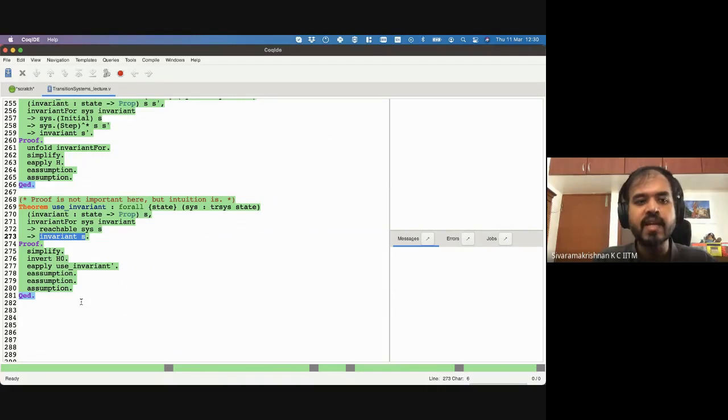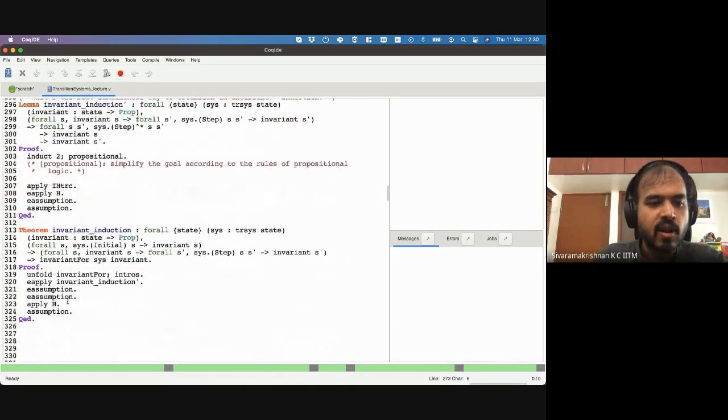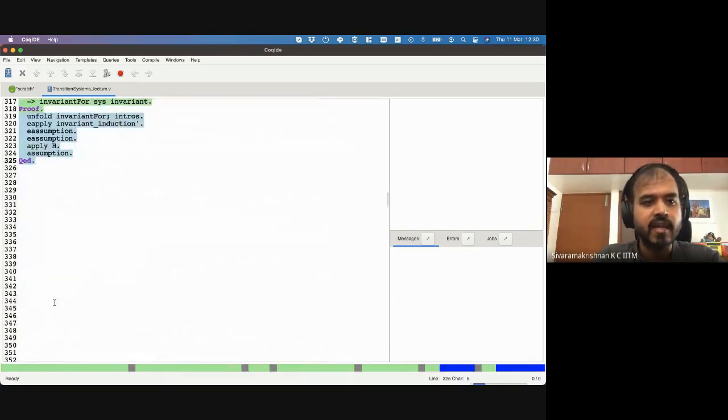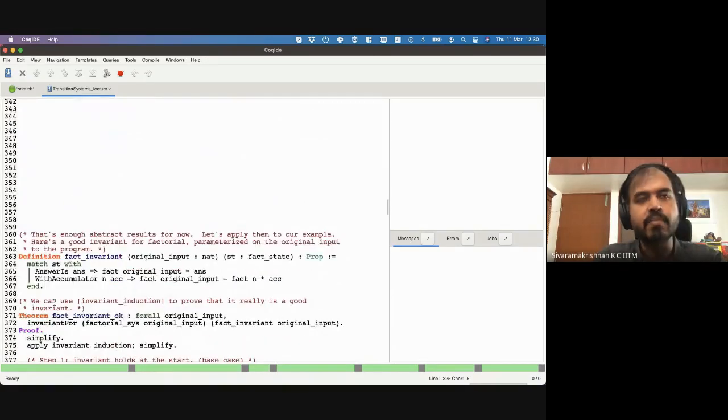So we will use that later in the proof. Okay, so this is all tools for reasoning about transition systems using invariants. But let's actually dive down and look at an example.